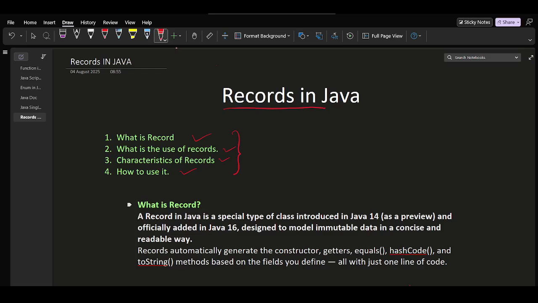Now let me tell you what is the record. In Java, record is a special type of class. Okay, this is the main point, guys. Record is a special type of class. It's not something else. Another point is it is designed to model immutable data in a concise and readable way. This is very important. So it is basically designed to model immutable data in a concise and readable way.